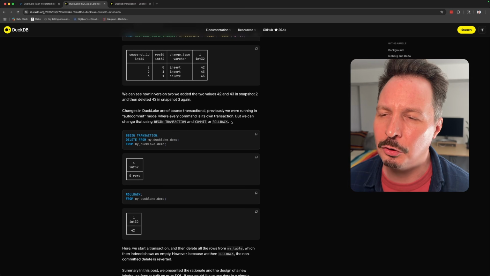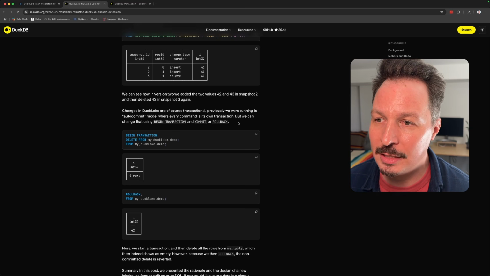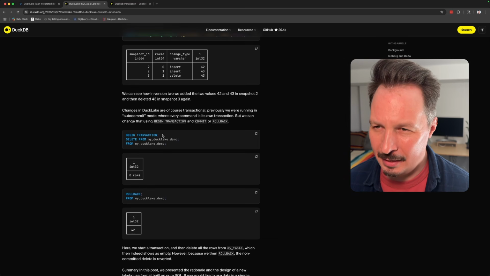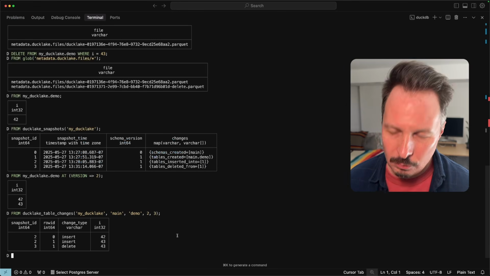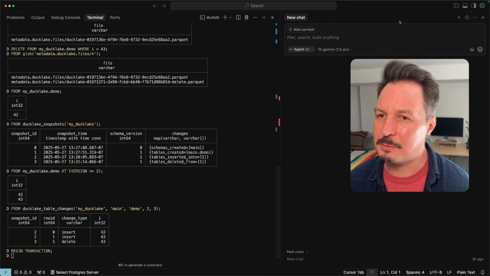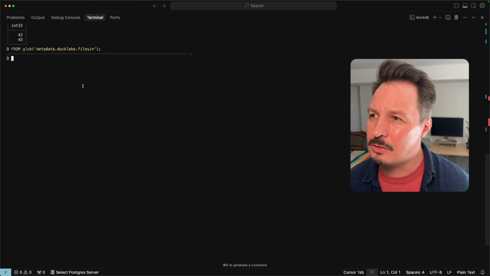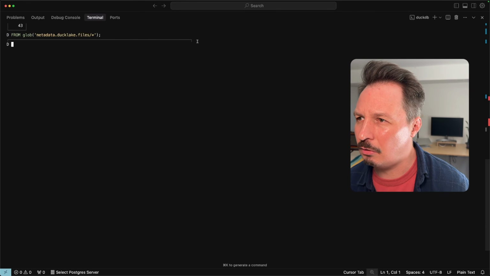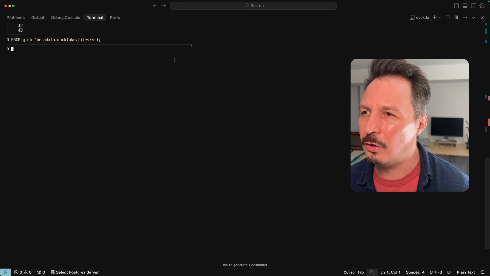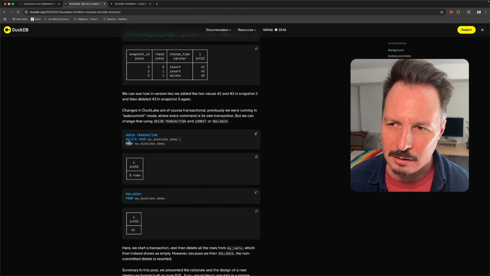Previously, we were running in auto commit mode, where every command has its own transaction. Okay, yep. But we can change that using begin transaction and commit or rollback. So we could begin a transaction. Bring this back up. I don't want to chat. I want this up here. So we've done begin transaction. Oh, it's got a little bracket now. Interesting. What's going on now? All right, let's see.